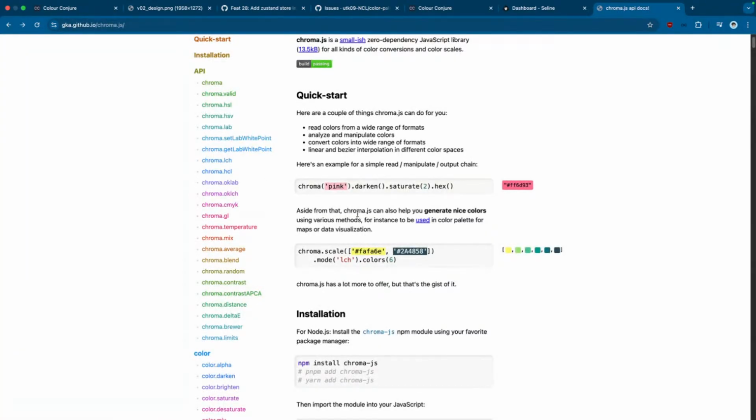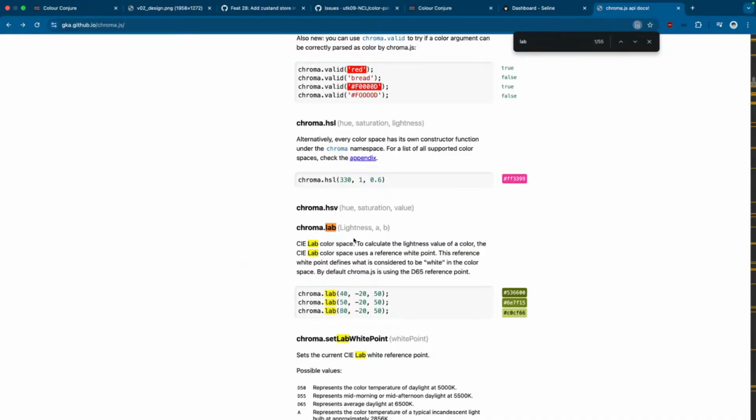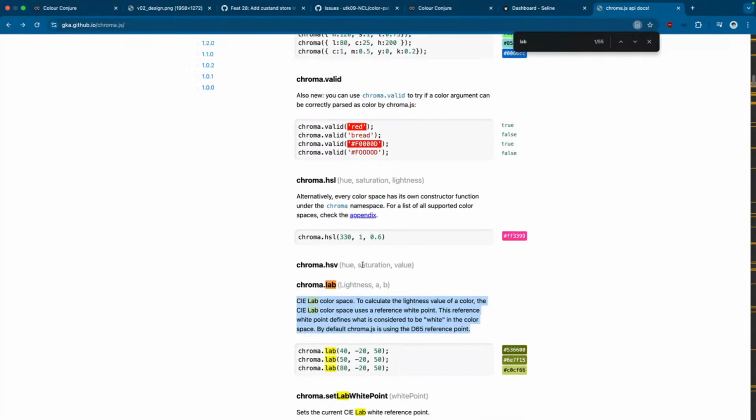What it needs is a start and an end, and it will also need a number, like how many color shades you want to generate. So you can scale from whatever is your start over to your end. And what is the mode? You have different modes. The mode that I have gone for is lab, which is lightness, and then A and B. So we go from darkest to the lightest.